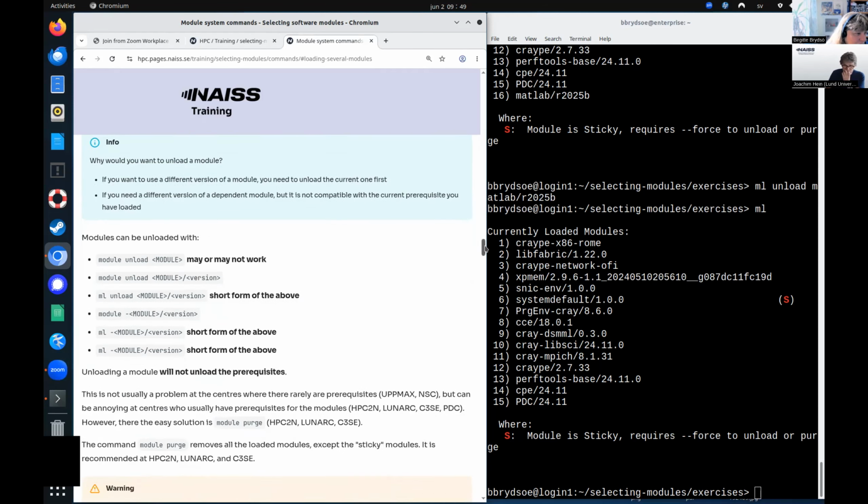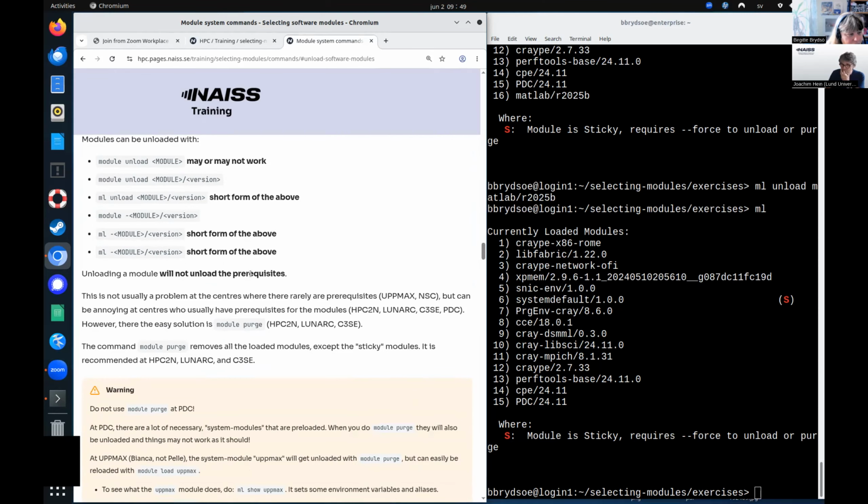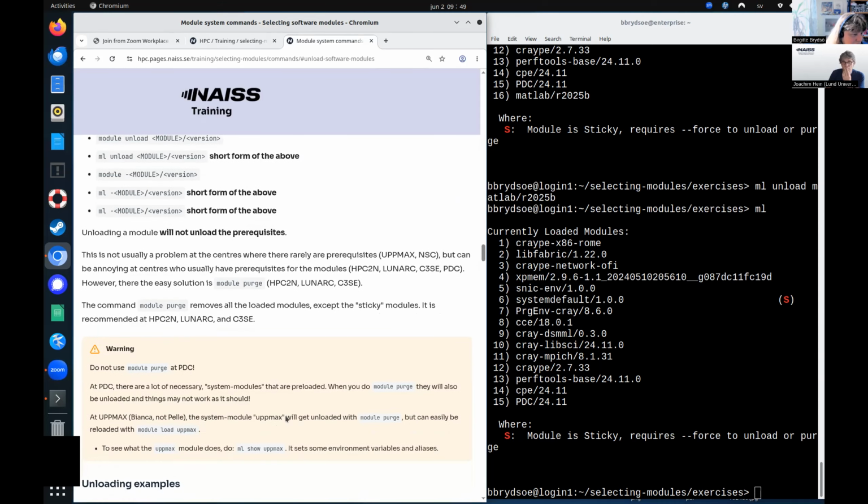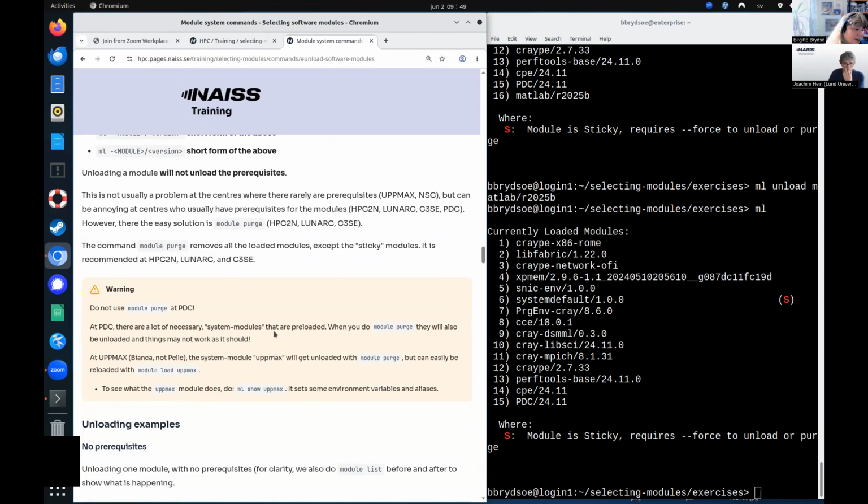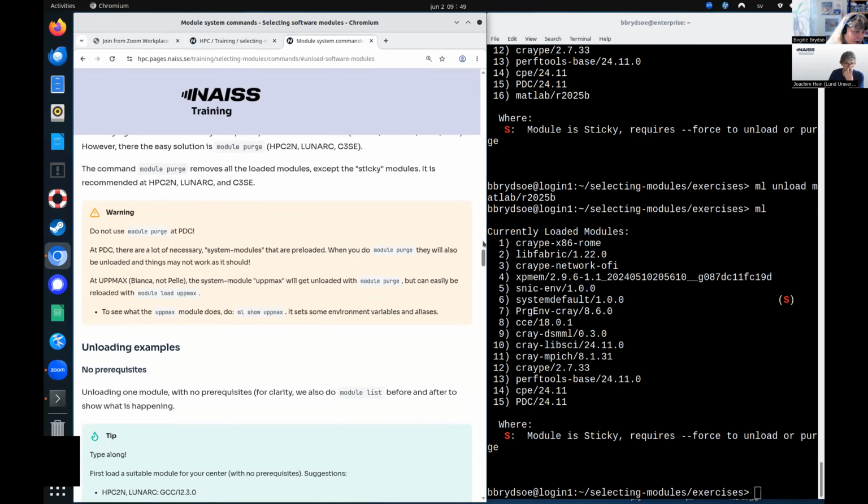In general, if you're using module unload, it does not unload the prerequisites. So that's not usually a problem if there's no prerequisites. If there are, then it can be annoying, but at those centers, you can use module purge. I have mentioned several times, don't use it at PDC. But what you can do there instead is, of course, you can always log out and log in again. Then these system modules get loaded. But another thing you can do is using the module collection.